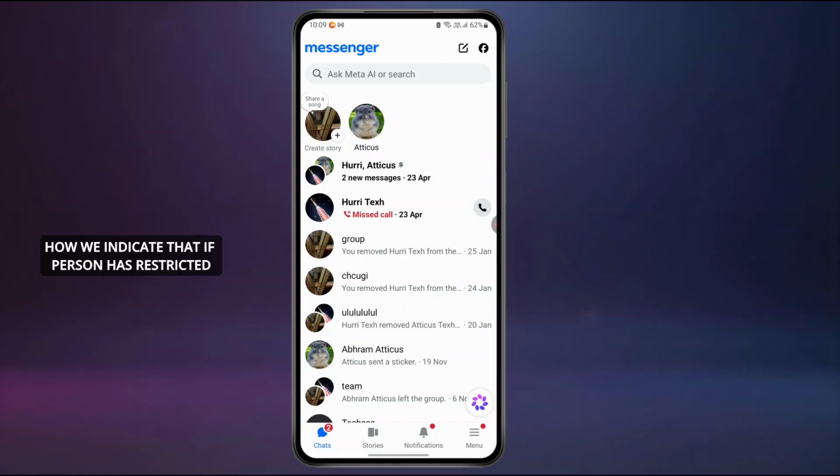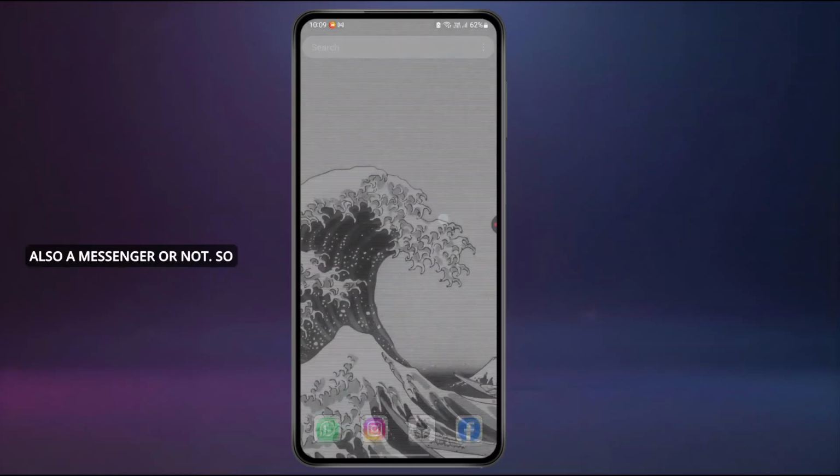But usually this is how we can tell if a person has restricted us on Messenger or not.